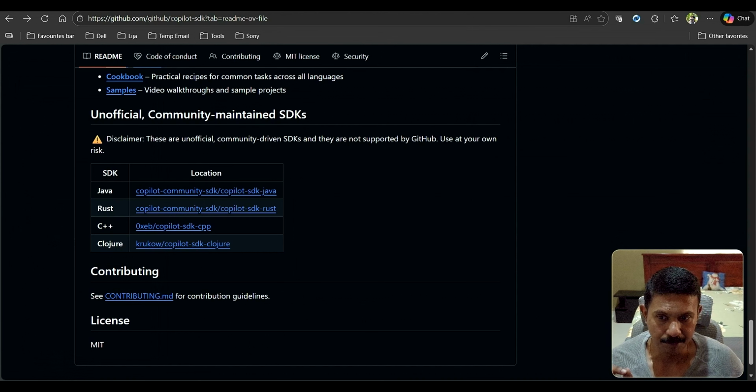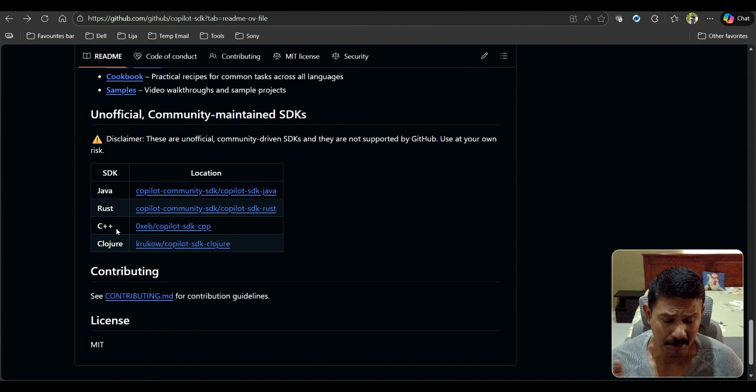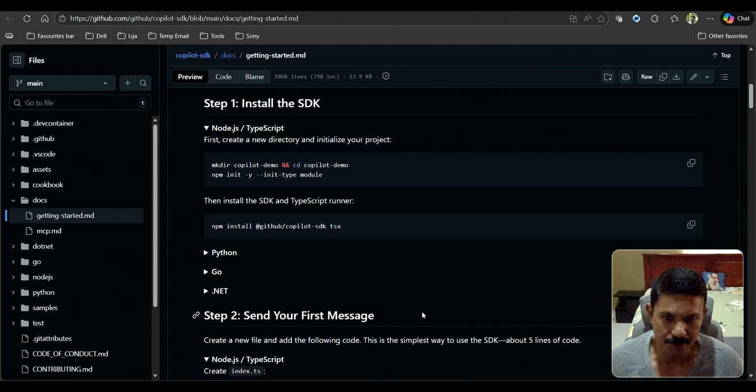Remember, if you're using something like Java, Rust, C Sharp, or Clojure, you could also use their unofficial community maintained SDKs. So this is there in their official GitHub repo readme.md file. If you scroll down towards the bottom, this is where you can find the links that support these languages. I'm anyway going to use Node.js, so I'll stick with that.